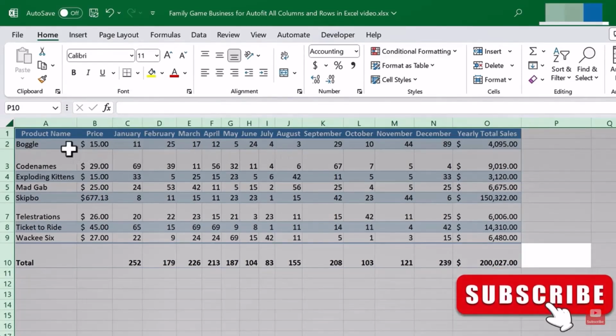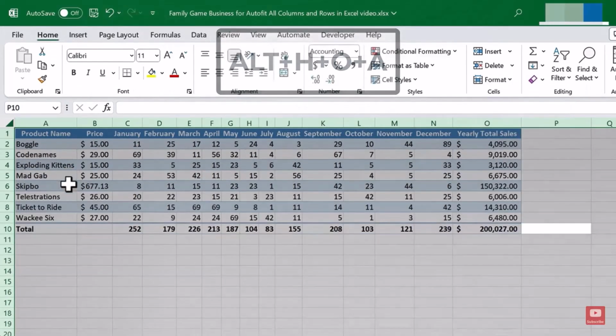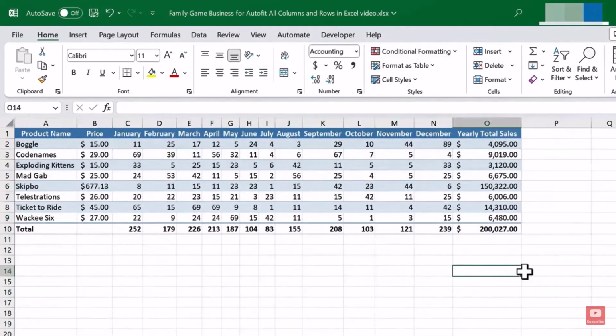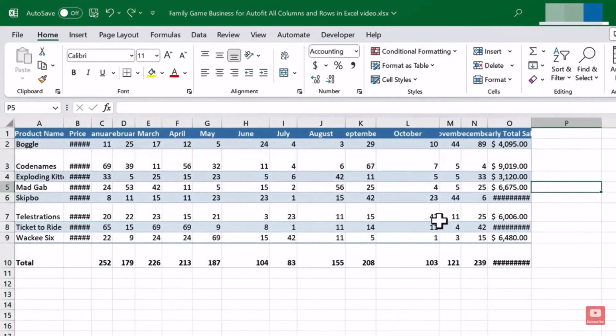Next, we can auto-fit the rows by holding Alt again, but this time tapping H-O-A. Now we have the columns and the rows perfectly auto-fit. I'm going to hold Control and tap Z twice to undo those changes, and let's look at the 3rd method that we can use to auto-fit rows and columns.